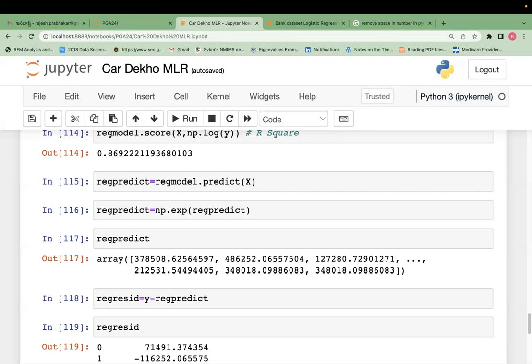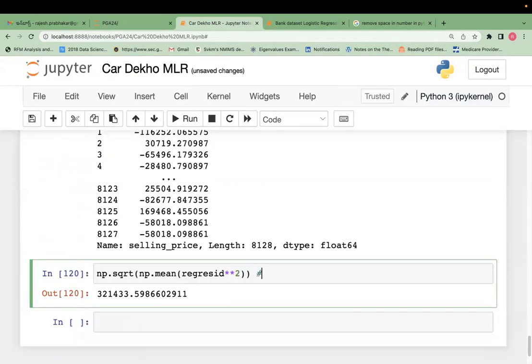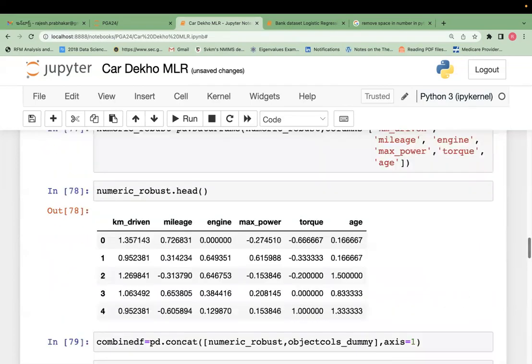Root mean square error is a predefined formula, which is a diagnostic for all regression problems. For any regression problem, ultimately you have to calculate RMSE and compare the RMSE of one model with the other model. It's as simple as that. So the RMSE is very, very high. Now, if I use a standard scaler, will it change? That also we can check.